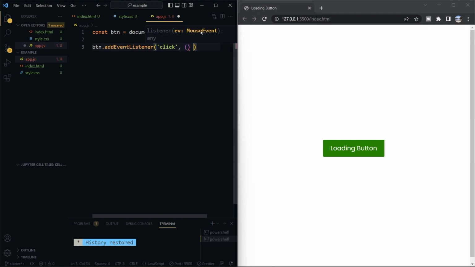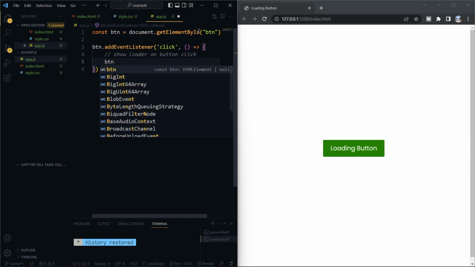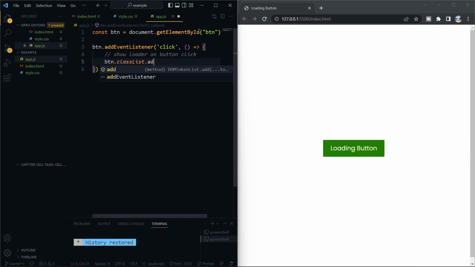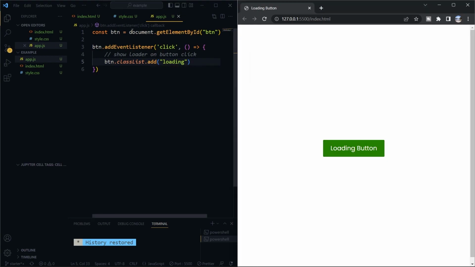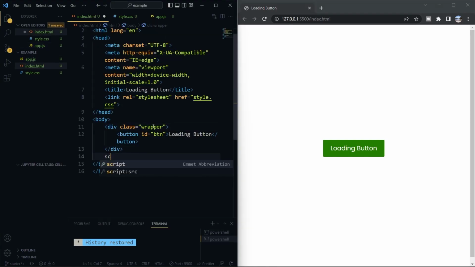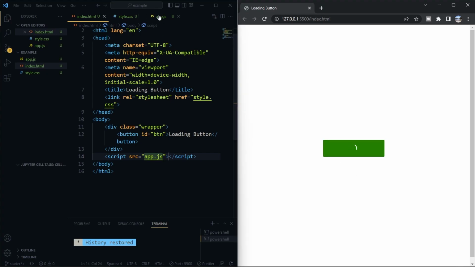So I'll say button.addEventListener, click, and it'll be an empty function with an arrow function. And here I add some comments that say show loader on button click, right? So when we click it, we want to add that class we created. So I'll say classList.add loading. Okay. Oh, I need to link the JavaScript file we just created. So script source app.js. Okay, and if we click, there we go, we can see the spinner.